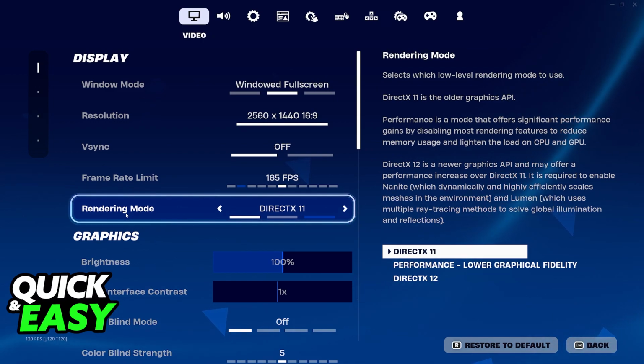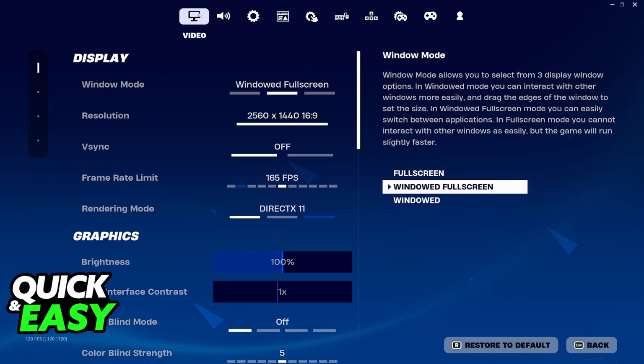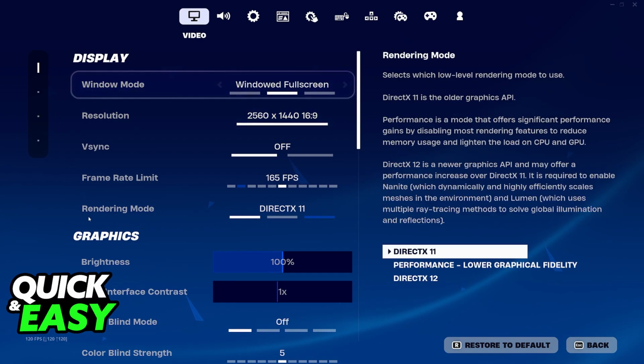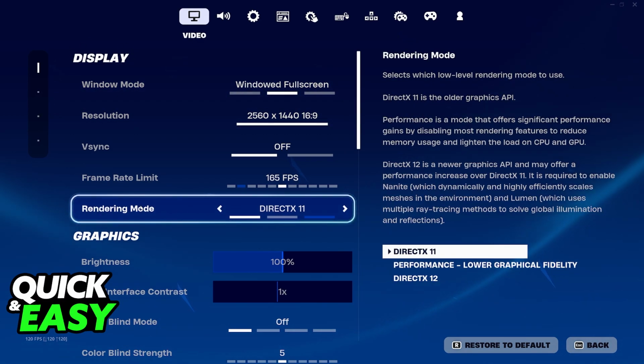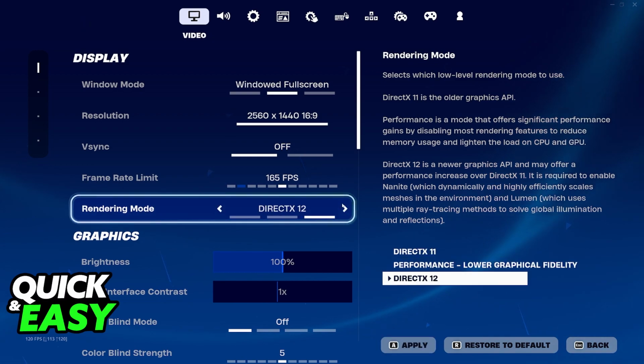So inside of Fortnite, as soon as you go into the settings, you are going to find the video category, and under the display is where you can find rendering mode. This is the setting associated with the API being used for the graphics. And like I said, you will find DirectX 12 here.